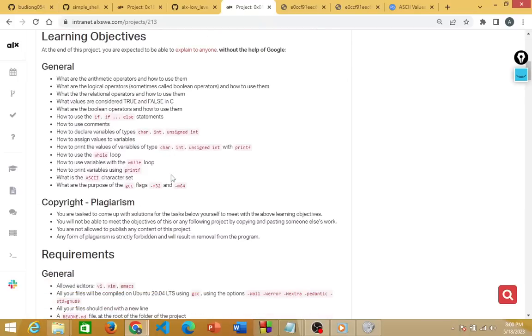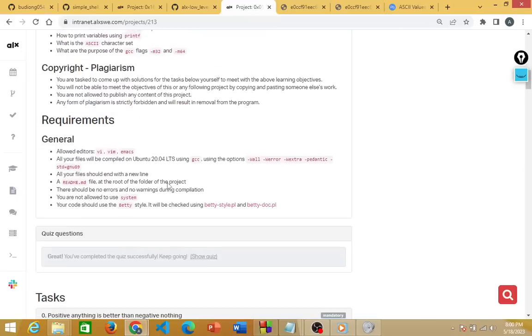So again, take your time to look through these general requirements as you have down here. Your code will be tested with Betty. You have a README file and all that. So take your time to go through all of this. They are important and you need them too.